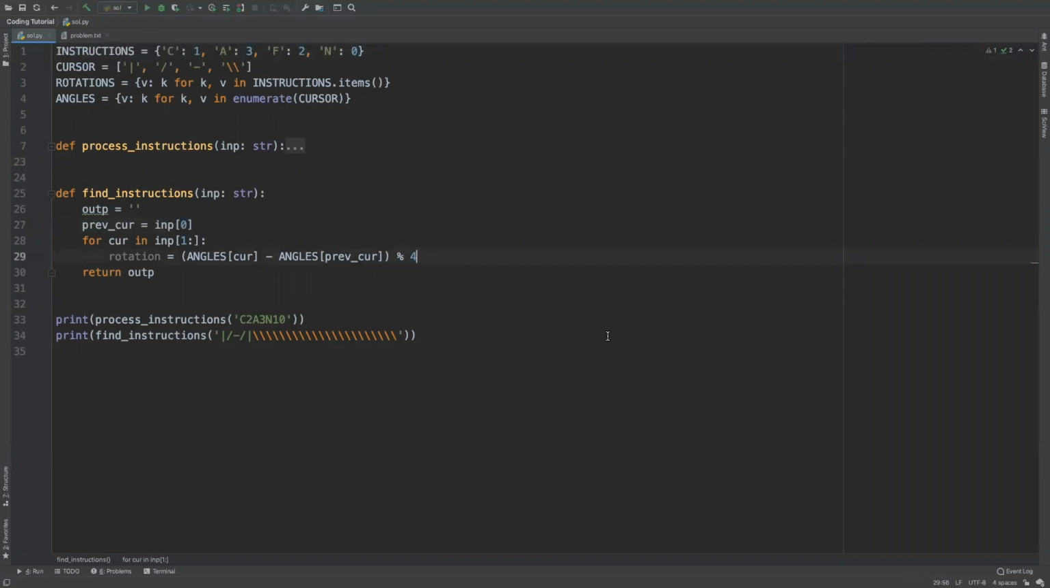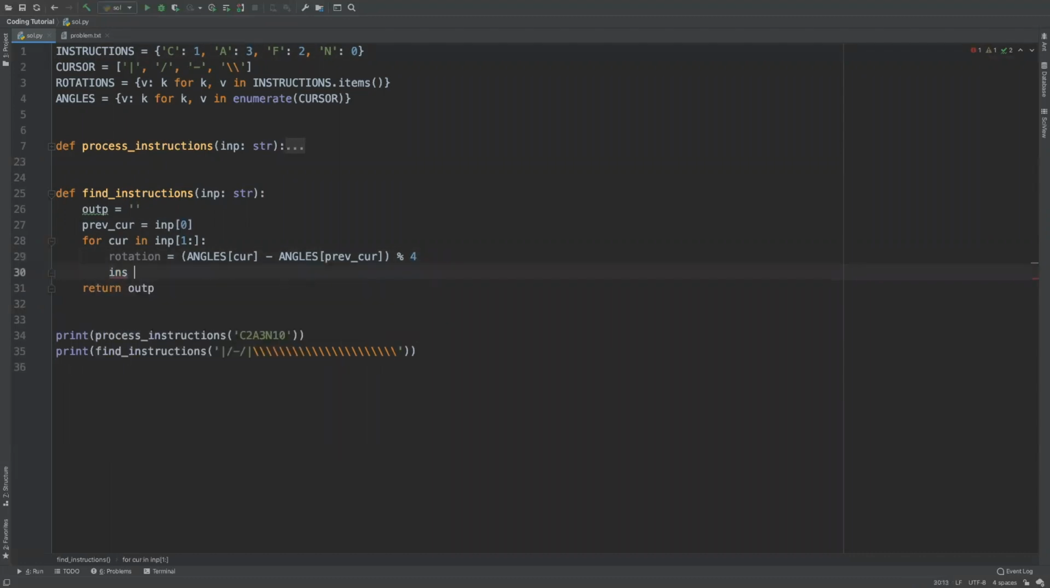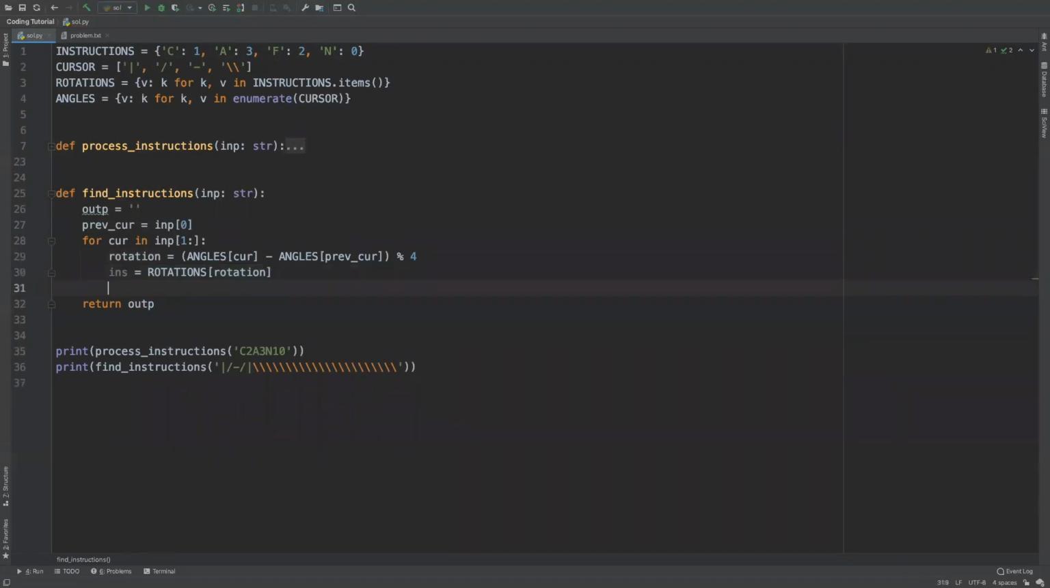Now I have the rotation, and I'm going to figure out what the instruction is. So instruction equals rotations of the rotation. Okay, I have the instruction, so let's see whether I have figured it out properly. I'm going to just add it to the output.